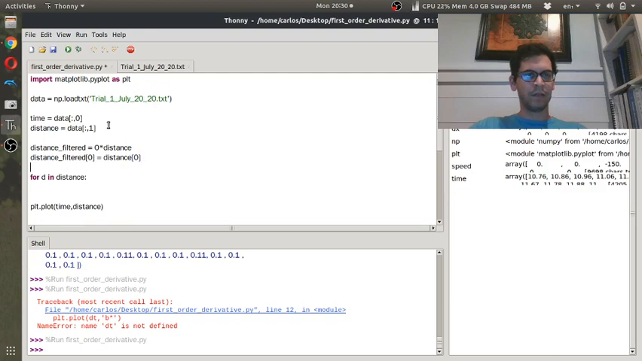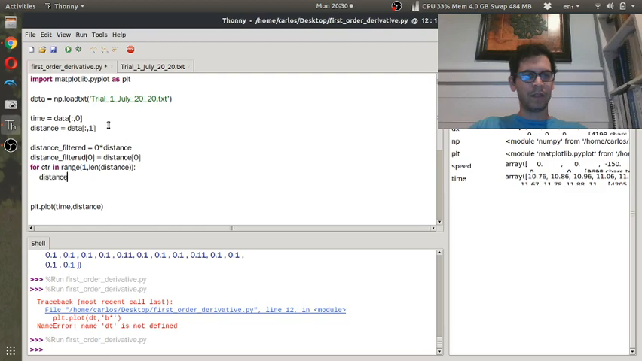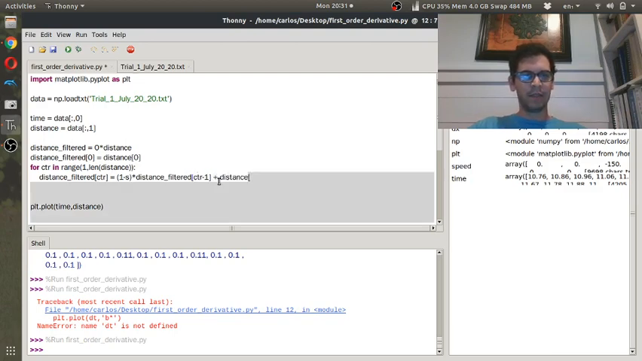I'm going to do for counter in range 1 comma len of distance, and I'm going to say distance filtered of counter is equal to 1 minus s times distance filtered of counter minus 1. That's why I started at 1 instead of 0, because I want to take the previous data point and then take distance and do s times distance of counter.